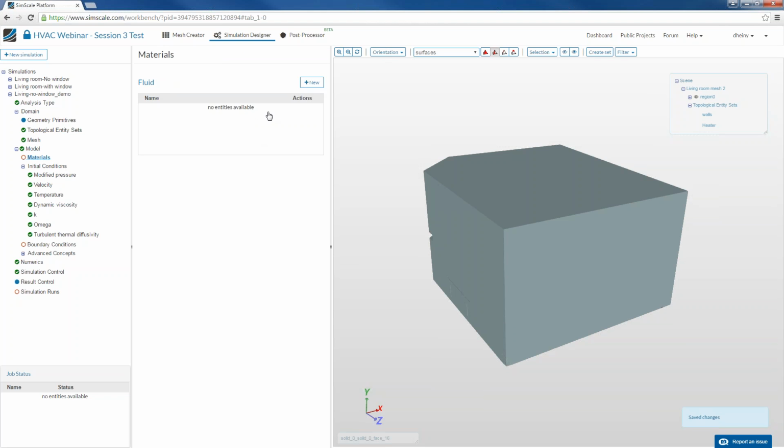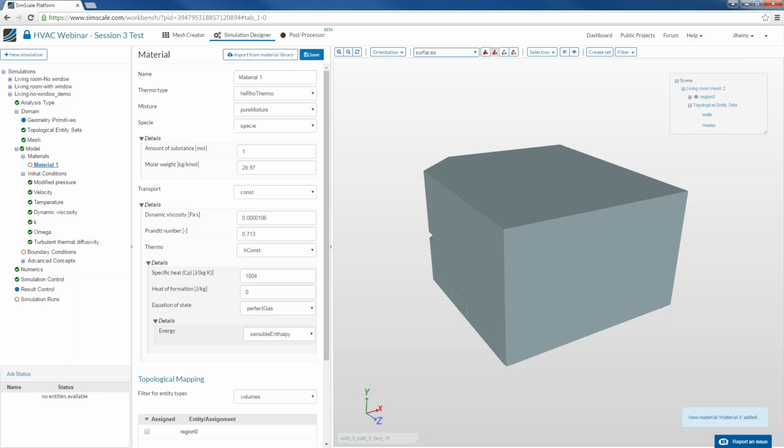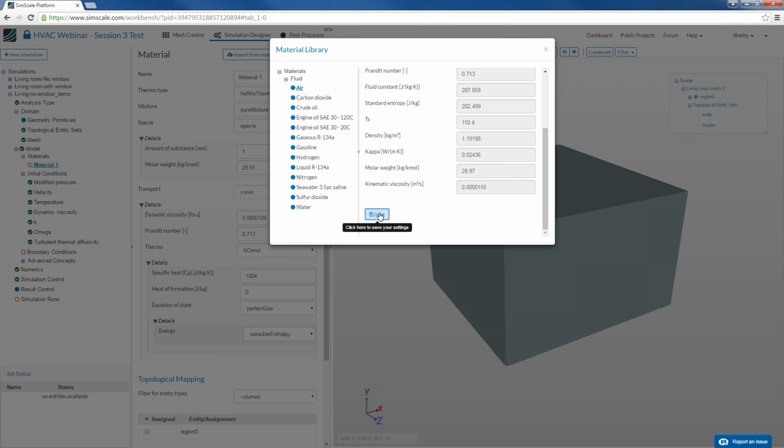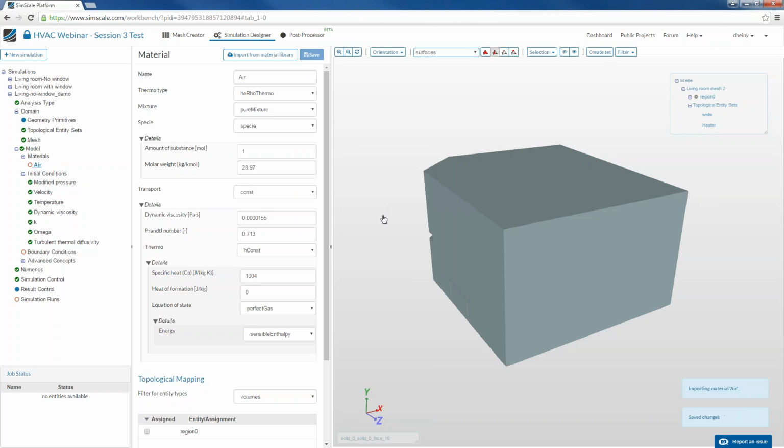Next one is materials. We're adding a material by clicking on new over here. And you can see that since we are running a thermal analysis and not an isothermal incompressible analysis, there's quite a lot to be said. But the good thing is that we can simply import. We have some basic fluids provided in the material library, so we can import that.